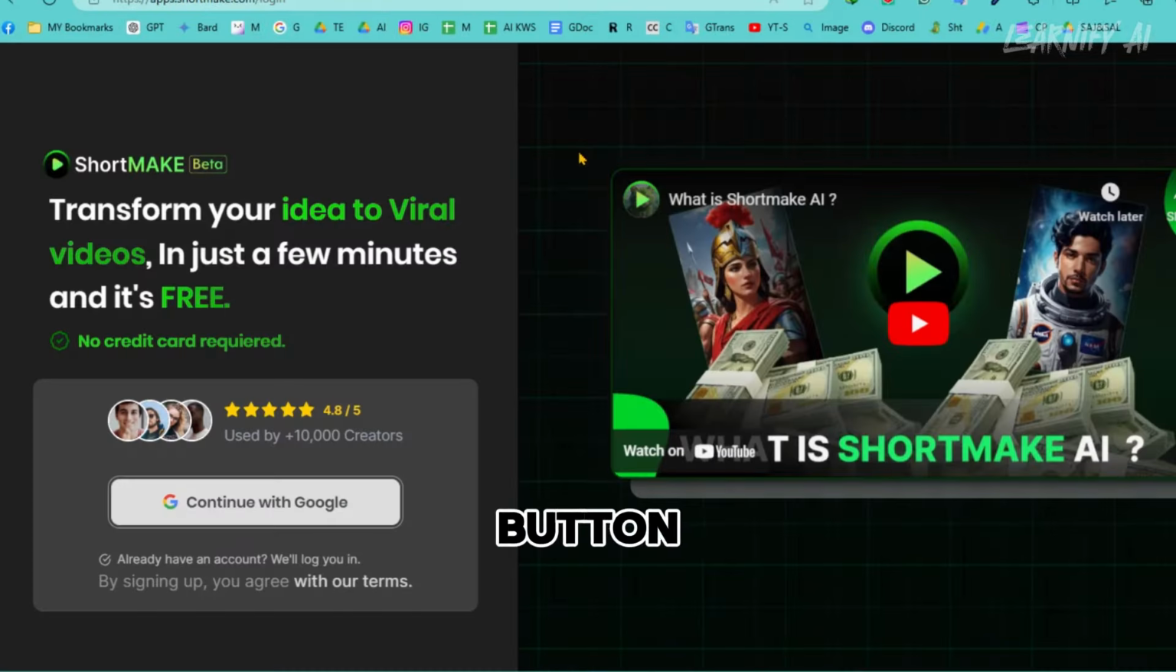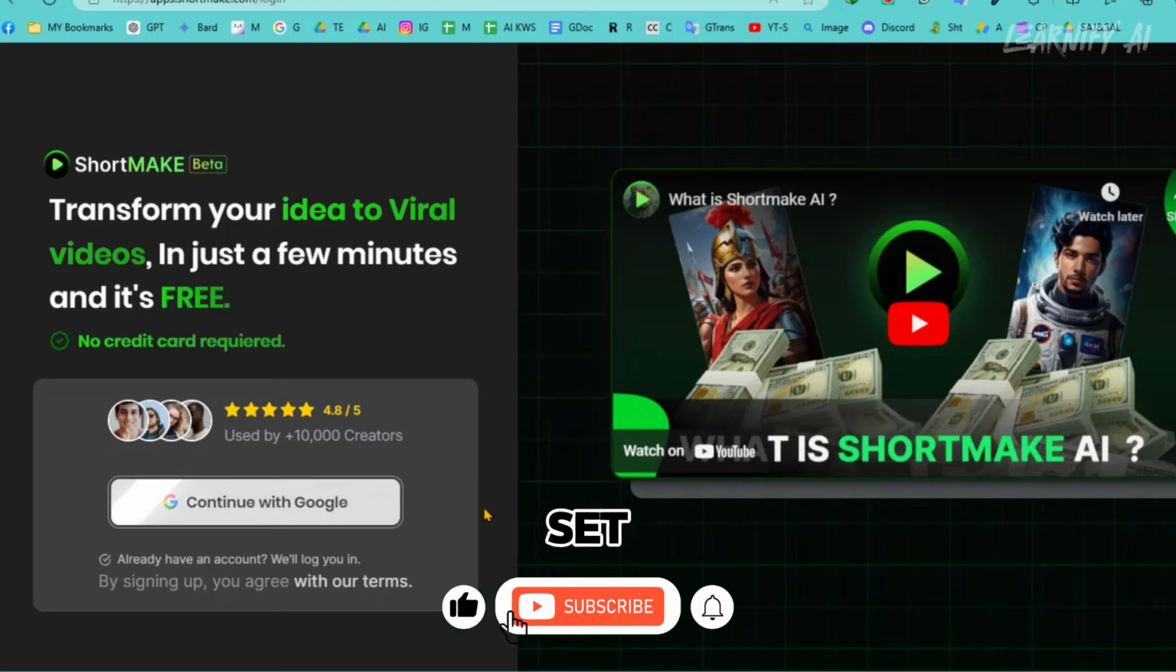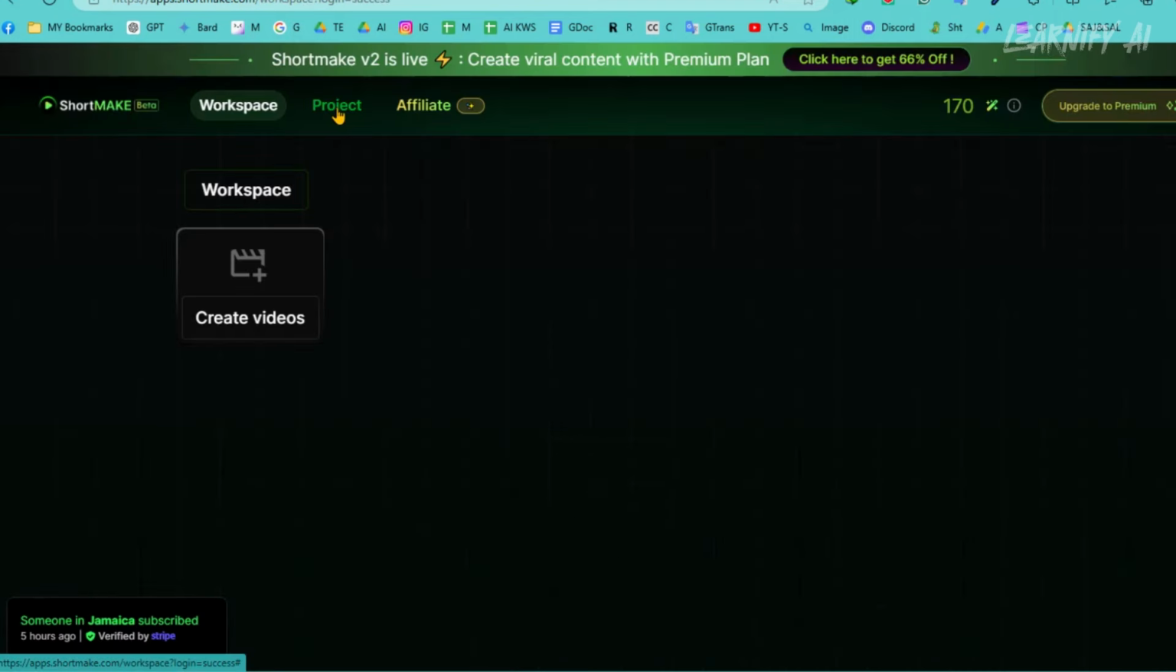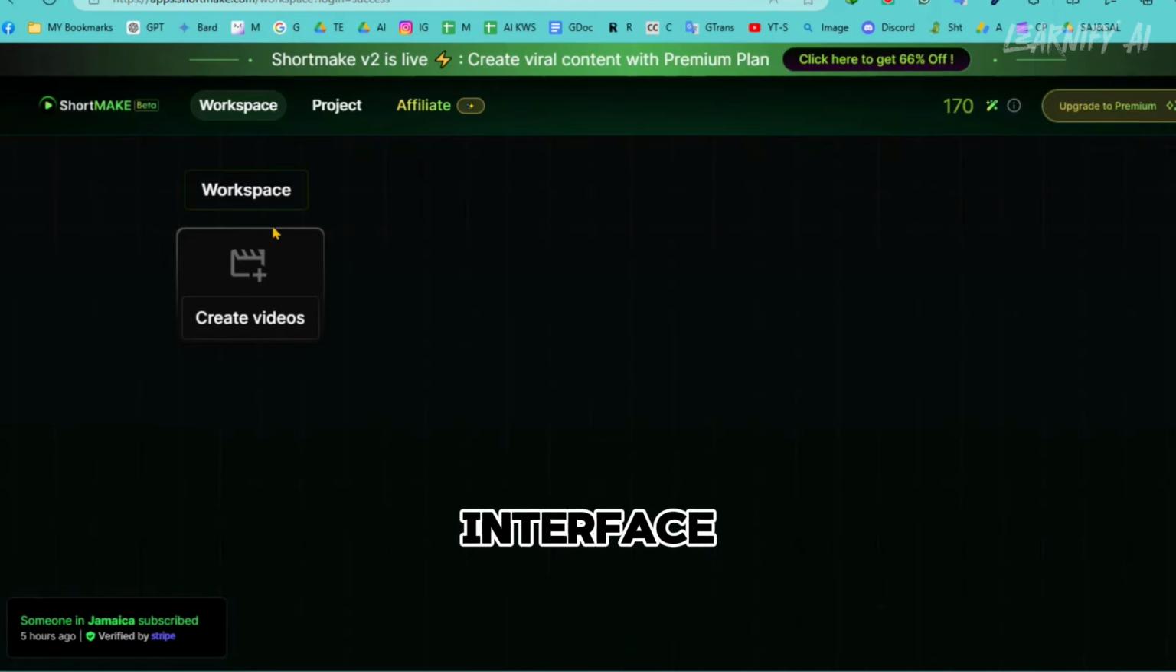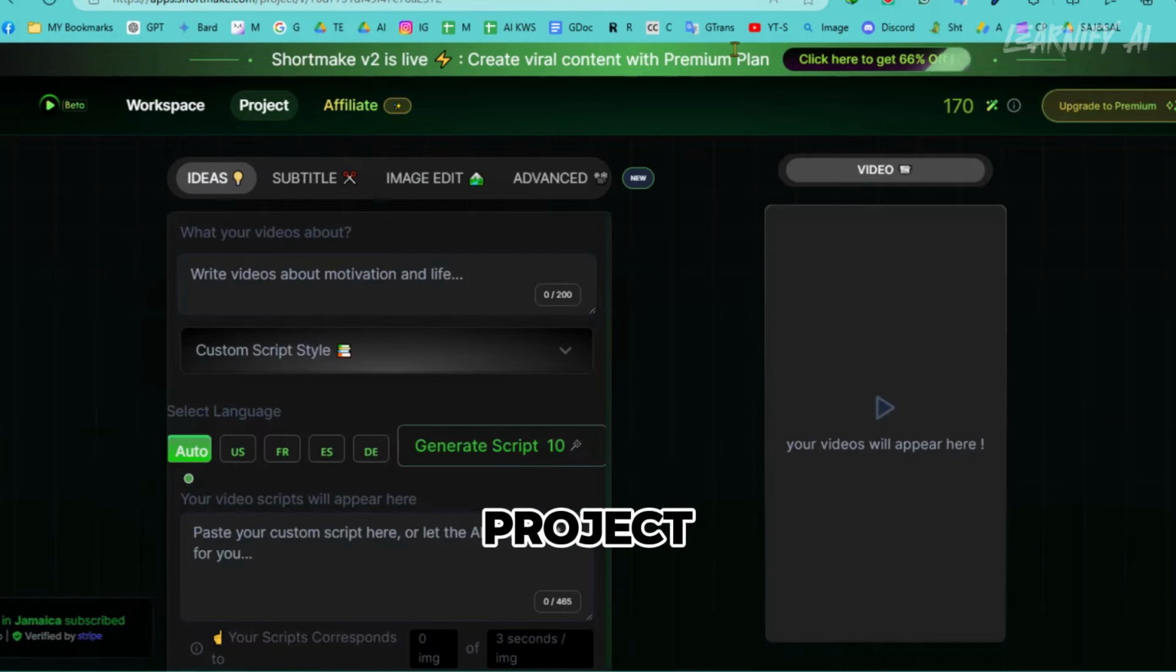Navigate to the homepage and select the Start for Free button. Proceed by signing in with Google. Once you've set up your free account, you'll be directed to the main dashboard, which boasts a user-friendly AI video editing interface. To commence your first video project, simply click on Project.